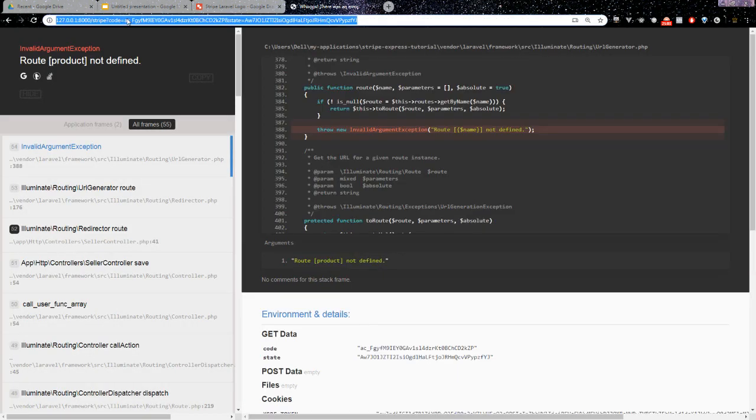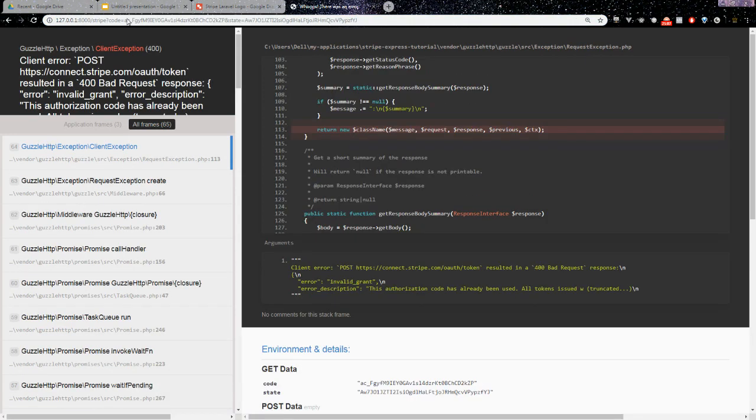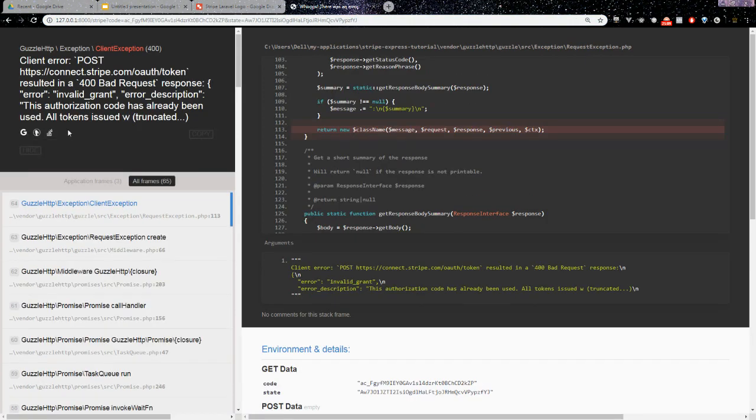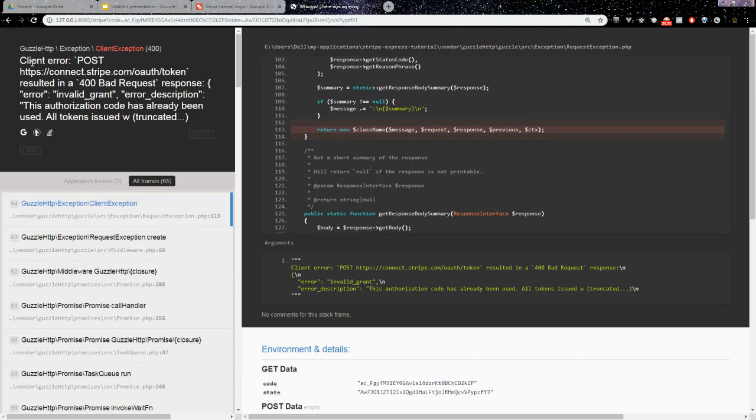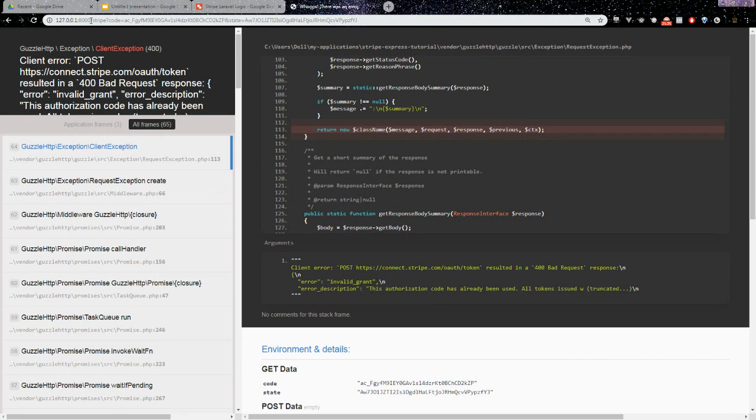Oops. Let's see. Let's try to enter this. Let's see if it will work. All right, so we're getting an issue because the auth code has already been used, so it looks like we have to redo that form just because I had the bug in the code, and so we'll actually try to go back to the home application.